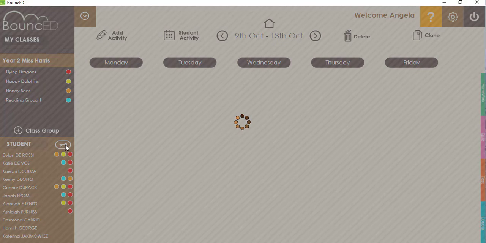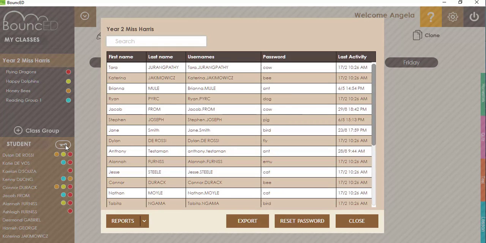If I click on this key button, this displays all of the names of the students in the class, their usernames, the password, and the last time that they were active on the platform. If a student has been assigned a password that they don't like or might seem inappropriate, for example with Tara, and her password is cow, what we would do here is highlight it, click reset, and that will come through with a new password that might be suitable for her or easy for her to remember.